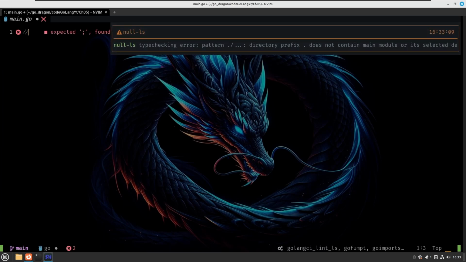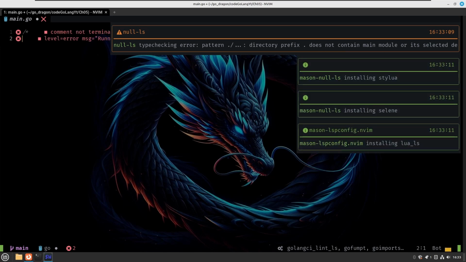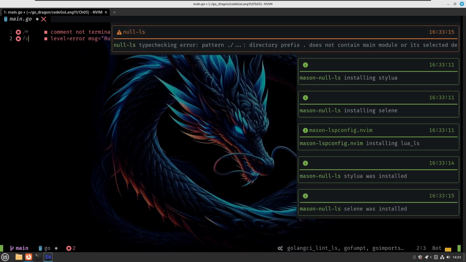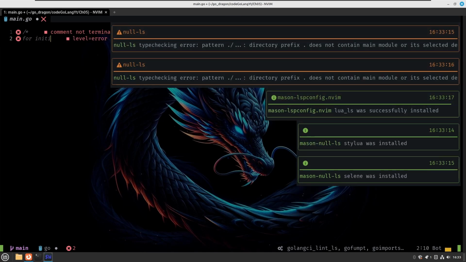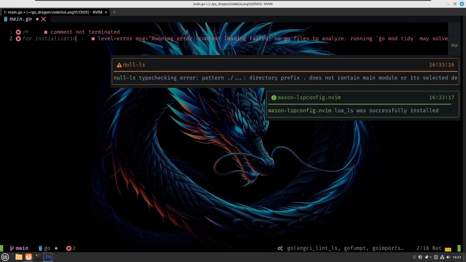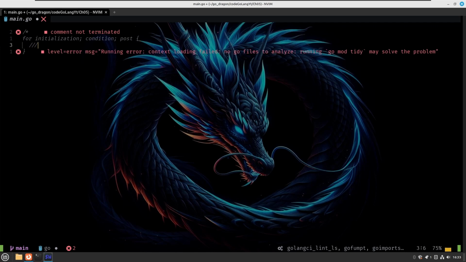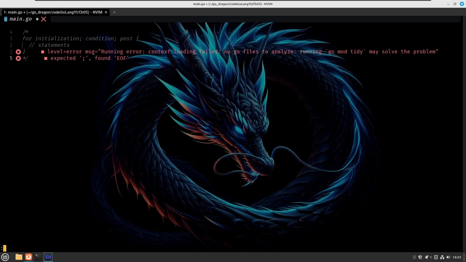Now we can add a comment here. If we want to use a for loop, as usual you can ignore this error. To simplify the for loop and how it exists, it is initialization, condition and then post, and in this we have some statements.